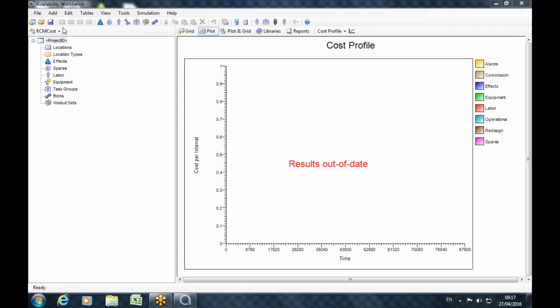Availability Workbench, like Reliability Workbench, breaks down into a variety of different modules. The two main modules are Rcm Cost and Rcm. Rcm Cost is our tool for reliability-centered maintenance. It allows the user to build a functional hierarchy that represents their system, populate that with failure modes and the associated maintenance tasks, and then helps them to select and optimize a maintenance strategy based on cost, availability, and criticality.